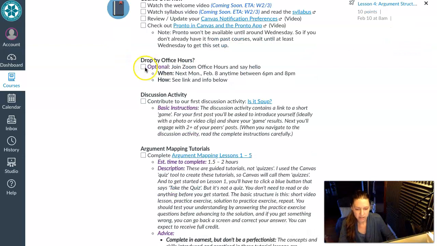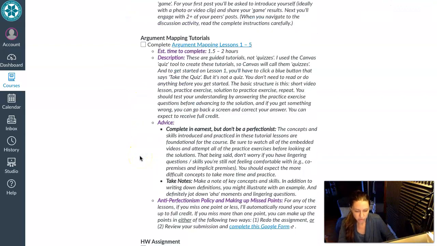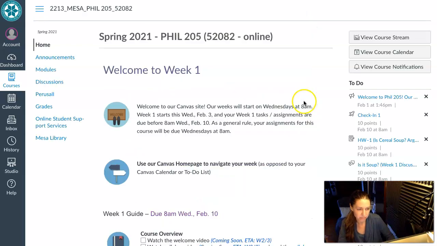Think of this as a checklist. That's why I made them boxes. Complete the discussion activity, complete some tutorials, an assignment, and check in.